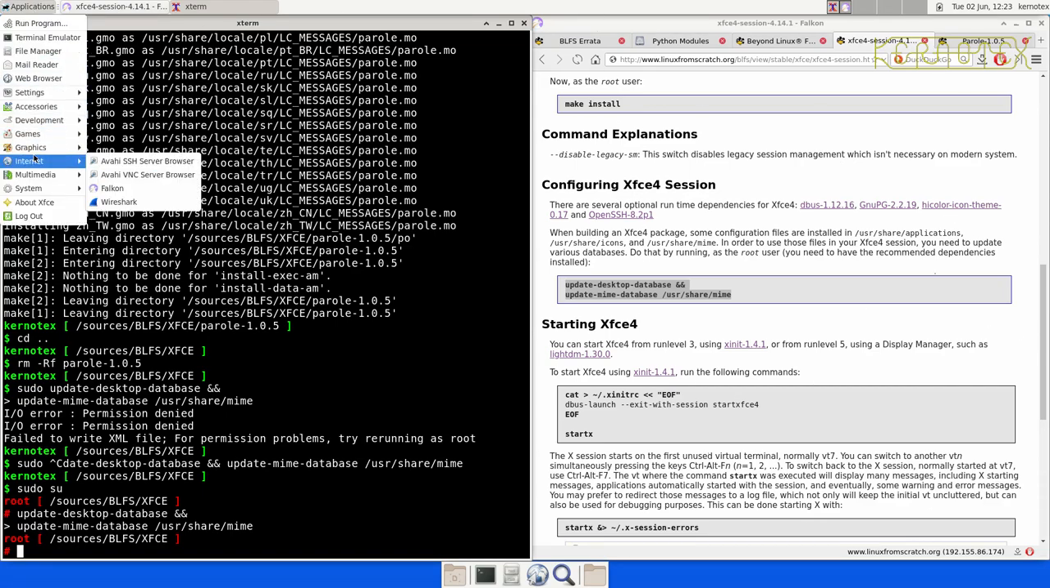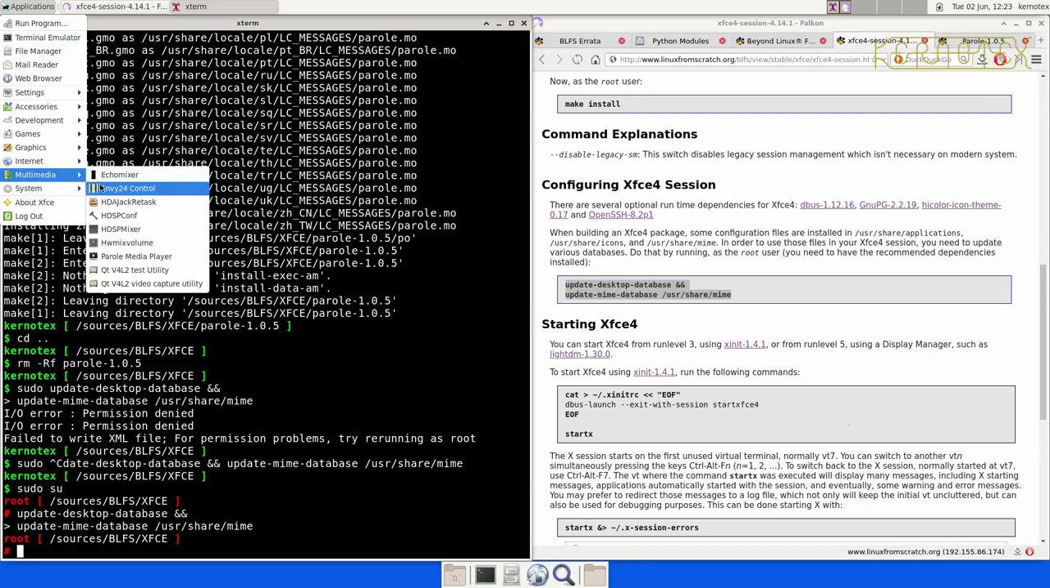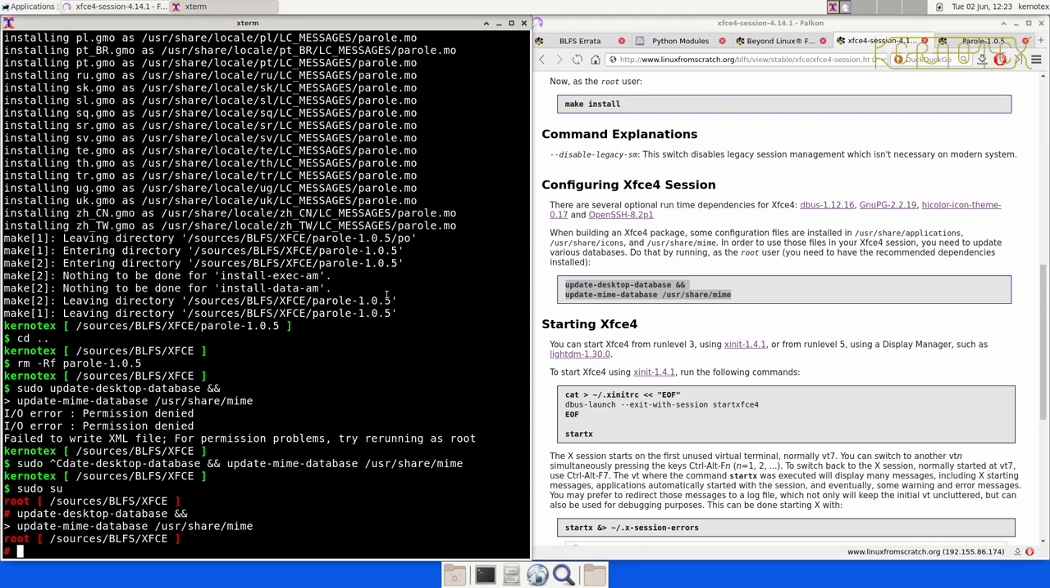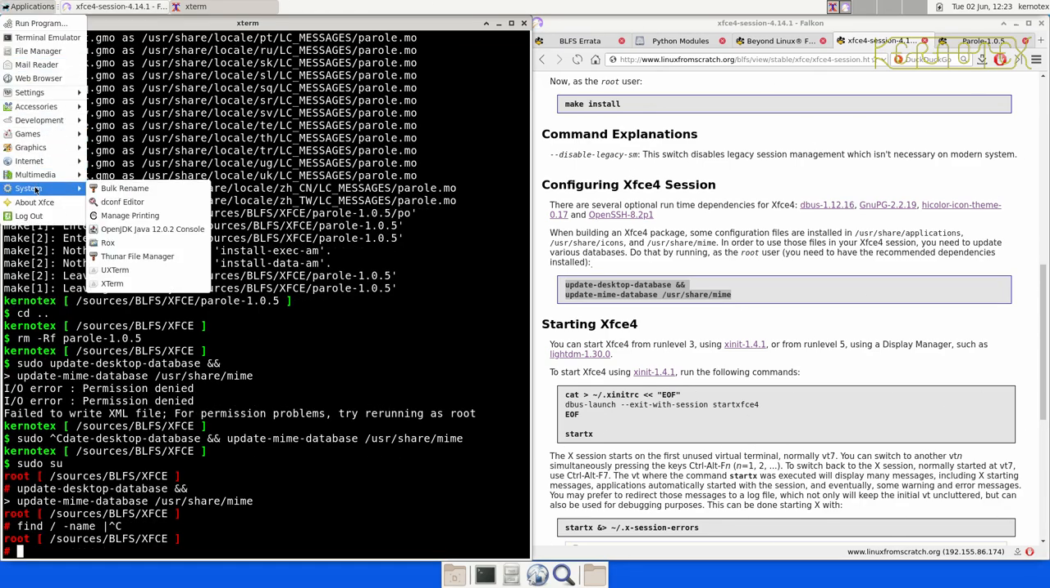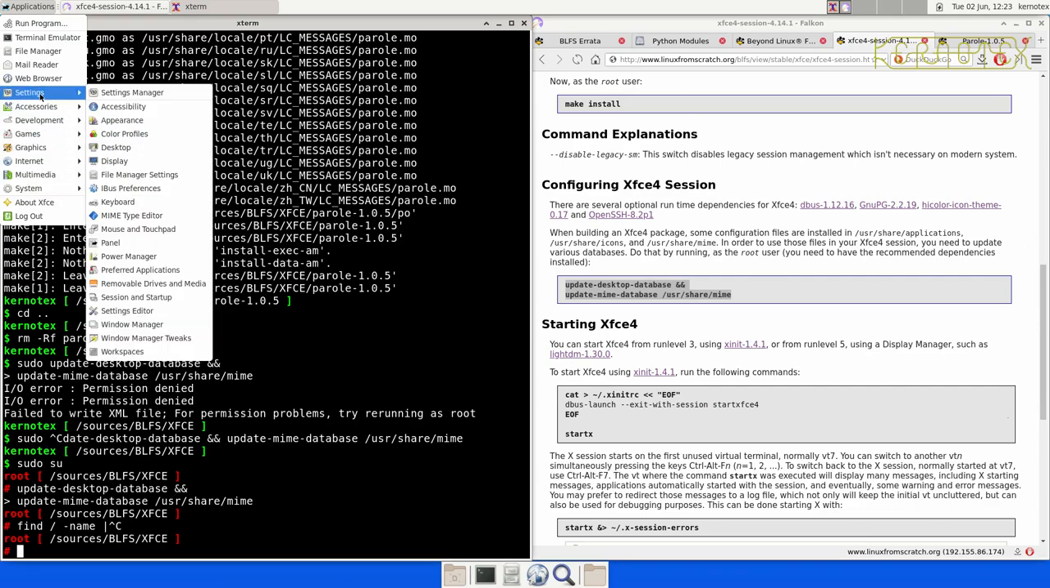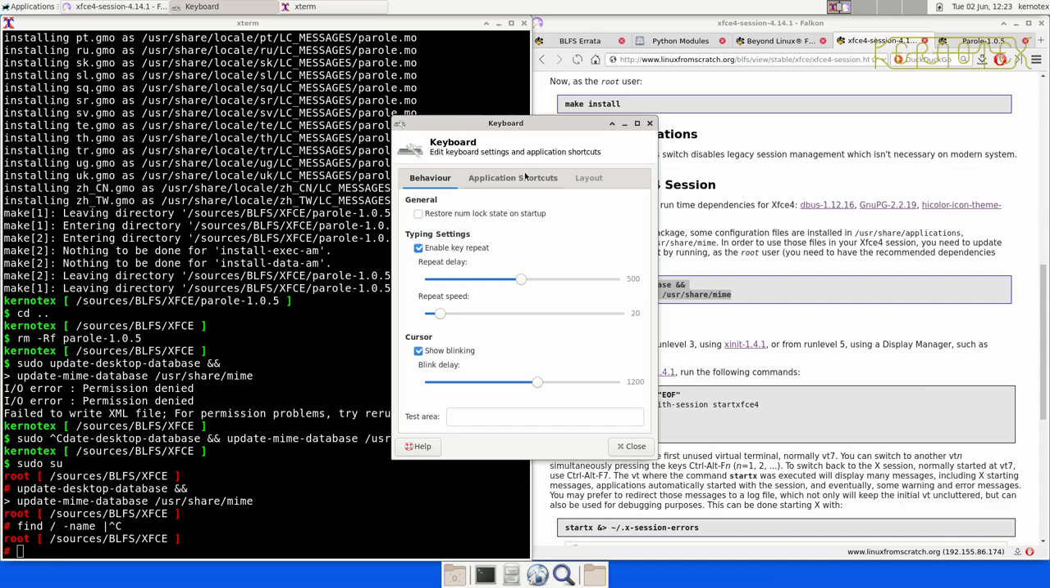This won't have made any difference to the running of the program, although it might have made some difference if we double-clicked a file. Let's try and find something. Okay, I need to change my keyboard in here. I wonder if I can do that in the settings. Keyboard, layout.